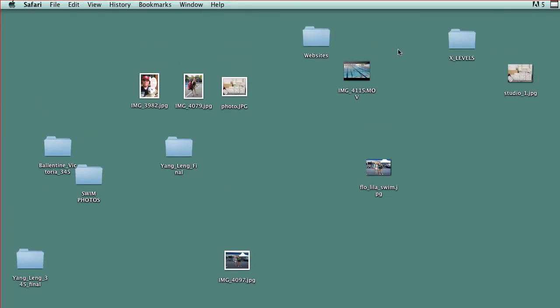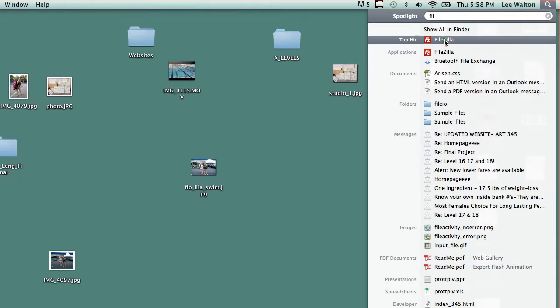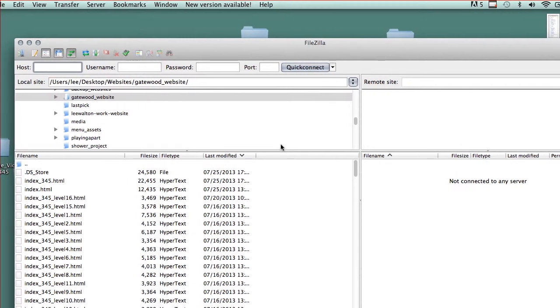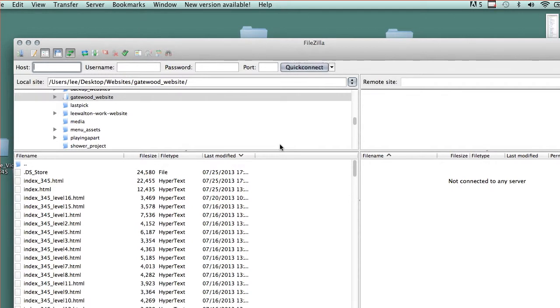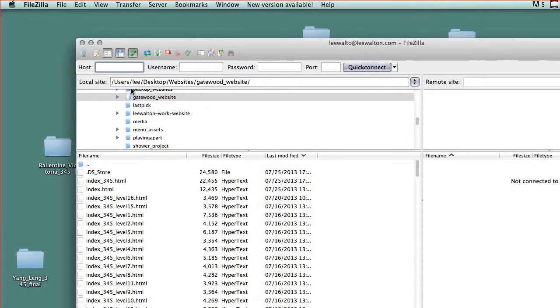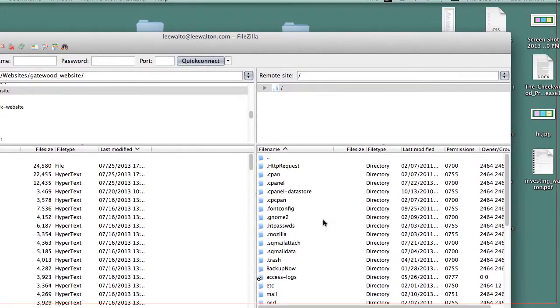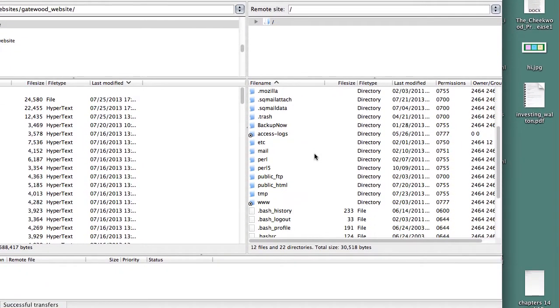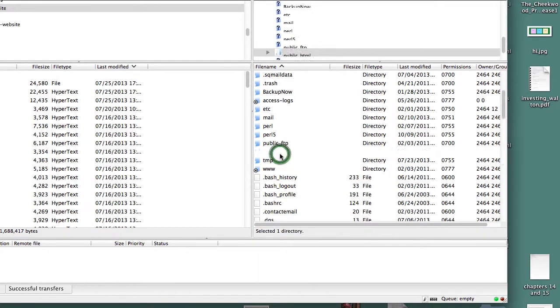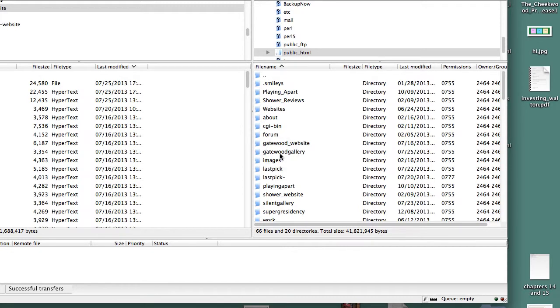Okay, the one I like to use is called FileZilla. And basically, what this does is it connects my FTP and my desktop, my computer, so that I can transfer files to the cloud, basically. All right, so I'm going to do quick connect, which is like this. And really what you'll need is your host, your username, and your password. But I have a quick connect because I do it often. And then I'm going to my public_HTML, and this is a directory that's already been set up by the web hosting company.